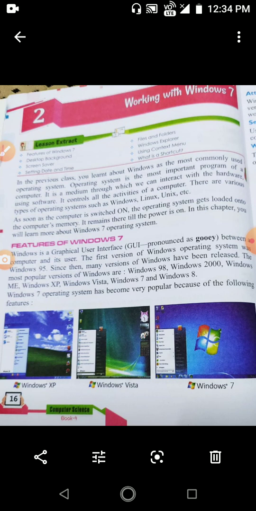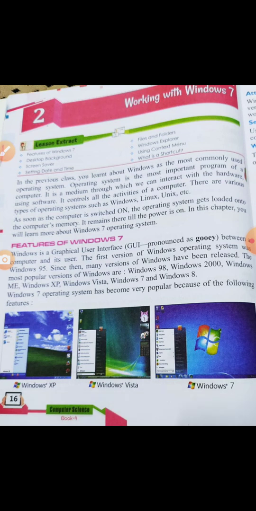I have already told you what the operating system is, which operates all the balance between the hardware and the software. And we also have many versions of Windows, like Windows 98, 2000, XP, Vista, 7 and Windows 8. But in this lesson we will learn about Windows 7. And why are we learning about Windows 7? Because it has some more features which make this Windows more useful for the user. So let's start with the topic.